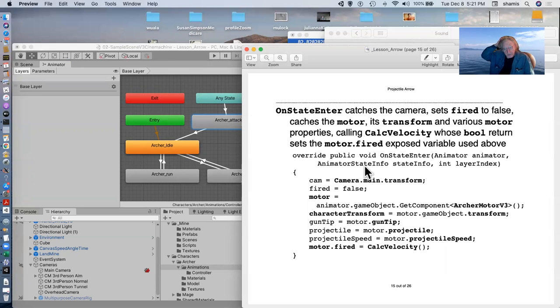So on-state enter catches the camera. It sets fired to be false, and it puts that on the motor. It gets its transform, that's the motor's game object transform. It gets the gun tip off the motor, it gets the projectile off the motor, and it gets the projectile speed off the motor. All of these things are stored in the motor. And here it's setting that fired to be the result of the calc velocity function.